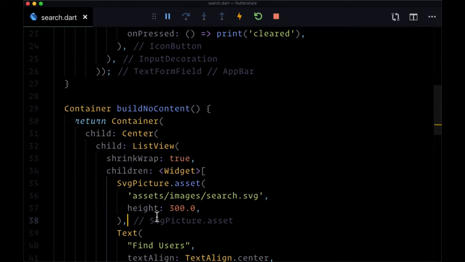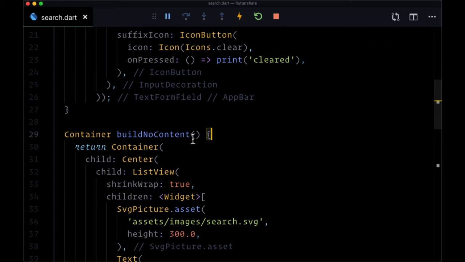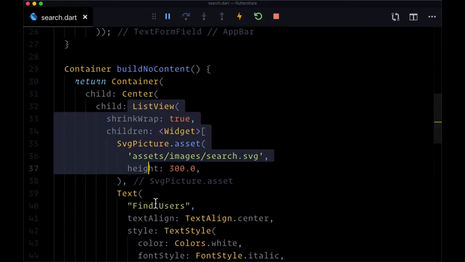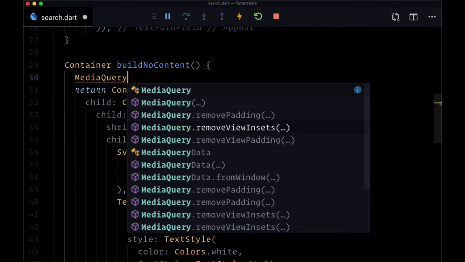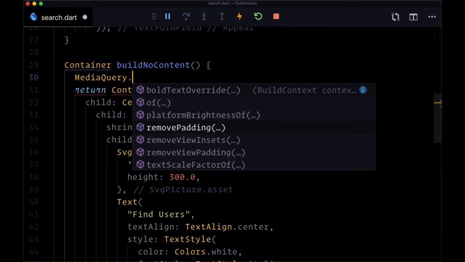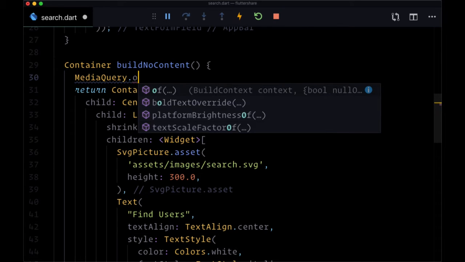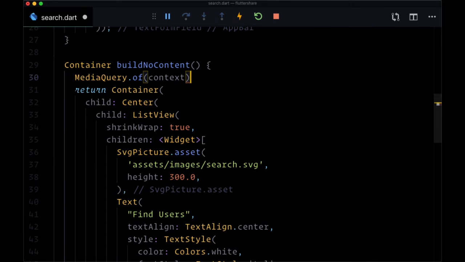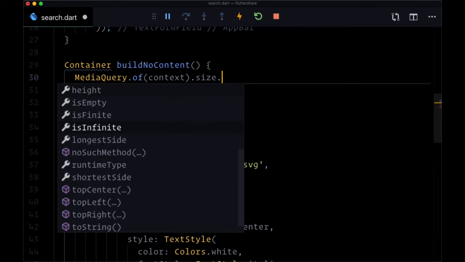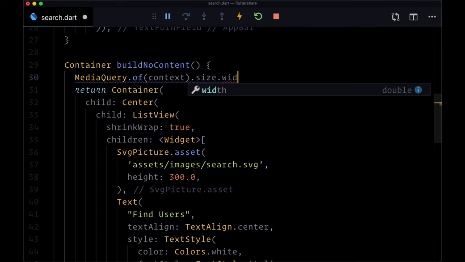Well, a very easy way to do this is, within Build No Content, where we're displaying our image, to use a built-in widget called MediaQuery. To get the current device orientation, we can use MediaQuery.of and pass in the current build context. When we do that, we get access to a lot of different values. For example, we can get the current size of the screen by saying .size.height to get its height, or size.width.